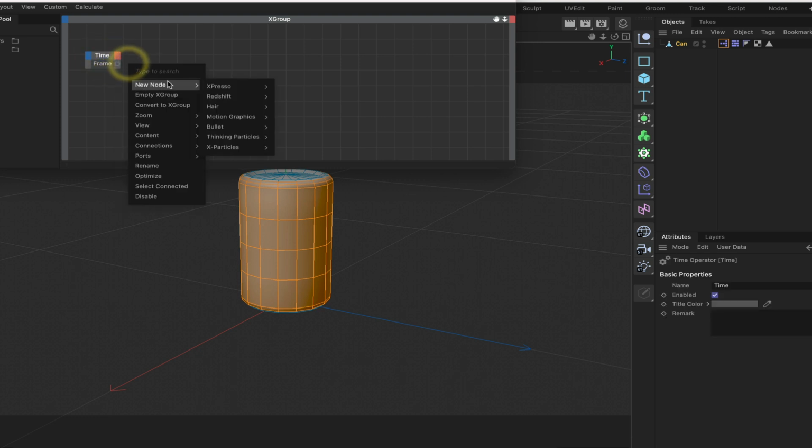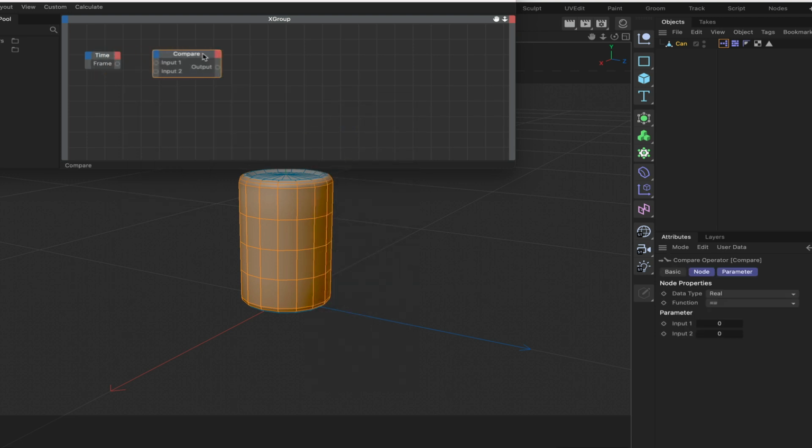The next node I require will be a compare. So we'll bring the compare in and we'll plumb the output from the time node into the input one of the compare. Our function here, we don't need equal to 0, we actually need less than or equal to 0. And that's what we need to do there.